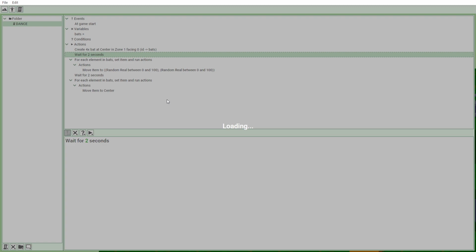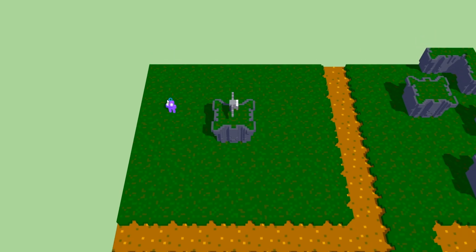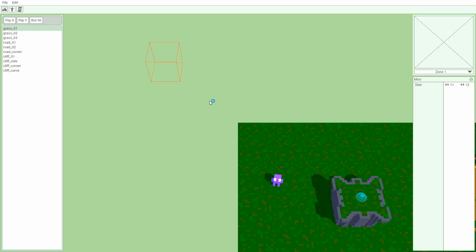So let's start this. Let's just run it. The bats have already been created. Oh, and they moved. And they moved back. Fantastic. Yeah, so that's a very stupidly simple script, of course, but let's make it just slightly more fancy, I think.